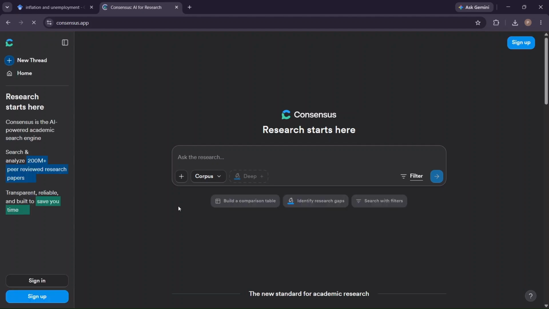Now what you can do with Consensus AI is, if you have a specific question like, does inflation directly impact stock market returns? Type it into Consensus. Instead of just giving you a list of titles, it analyzes peer-reviewed papers and gives you a consensus meter, showing you exactly what percentage of scientists agree or disagree.